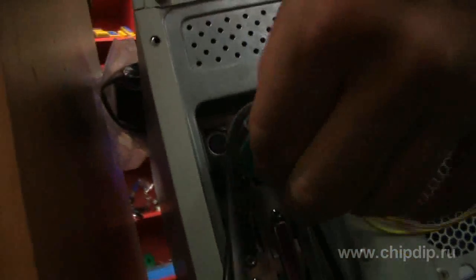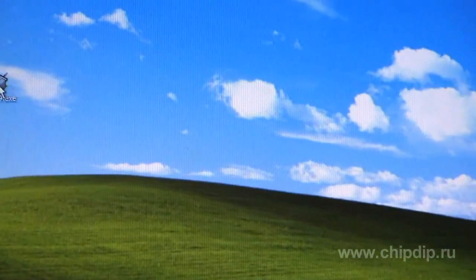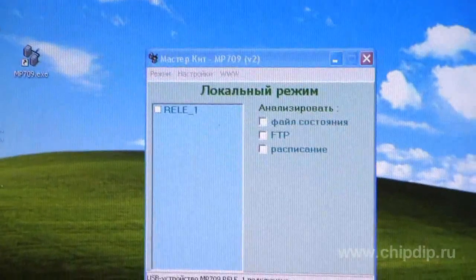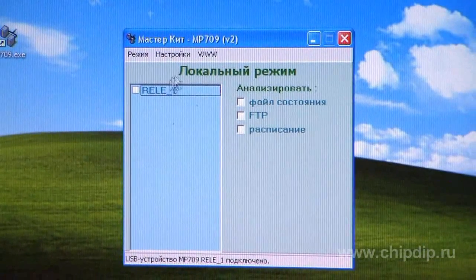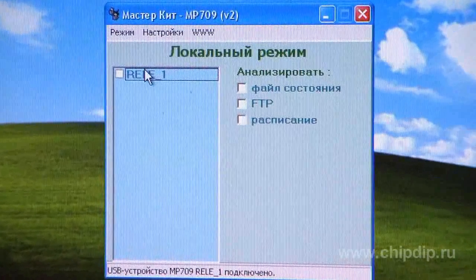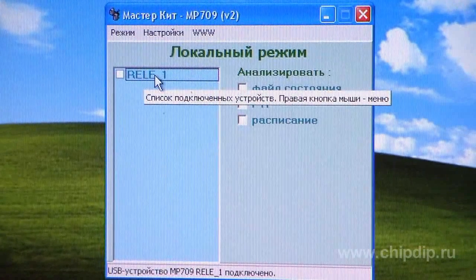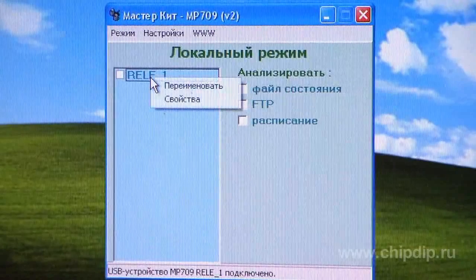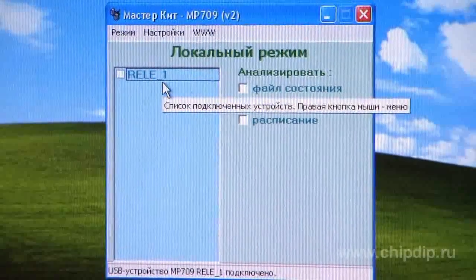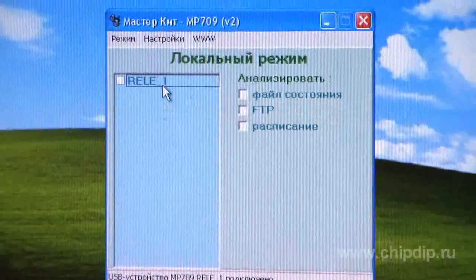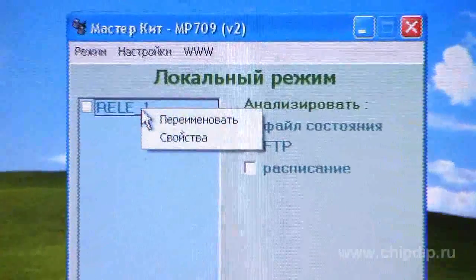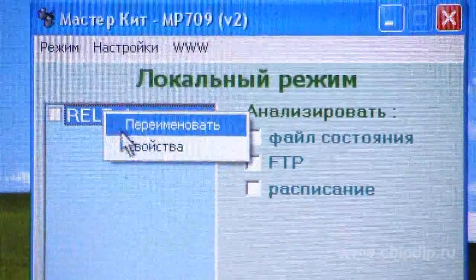Now let's connect the switch to the computer and run our software. The program operates in 2 modes, the local one and the remote one. In the local mode, the left window displays the connected MP709 devices. Like I said before, there can be up to 32 of them.